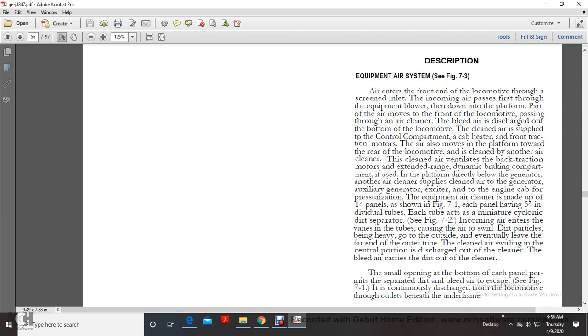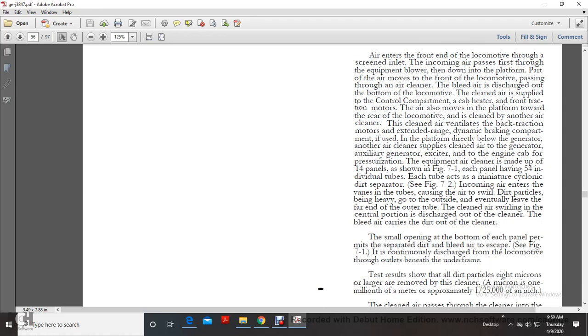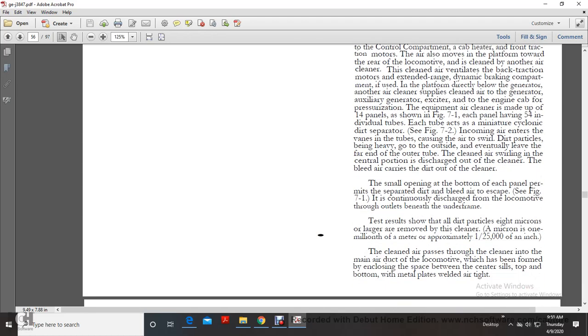Each tube acts as a miniature cyclonic dirt separator. Incoming air enters the vanes of the tubes, causing the air to swirl. The heavier dirt particles are thrown to the outside, and they eventually leave the far end of the outer tube. The clean air swirls in the central portion and is discharged out of the cleaner. The bleed air carries the dirt out of the cleaner. The small opening at the bottom of each panel permits the separated dirt and bleed air to escape. See figure 7.1. Continuous discharge from the locomotive is through outlets beneath the underframe.